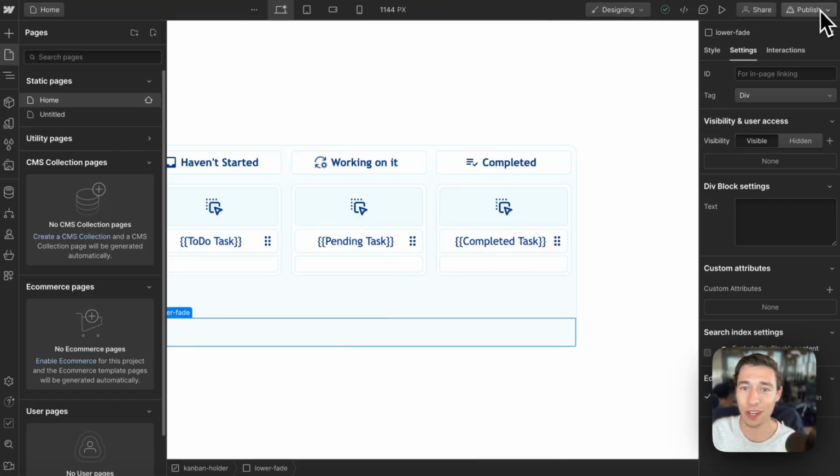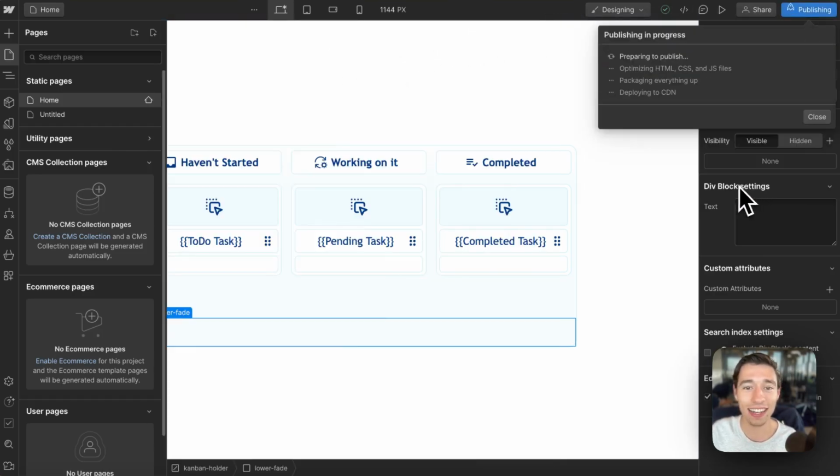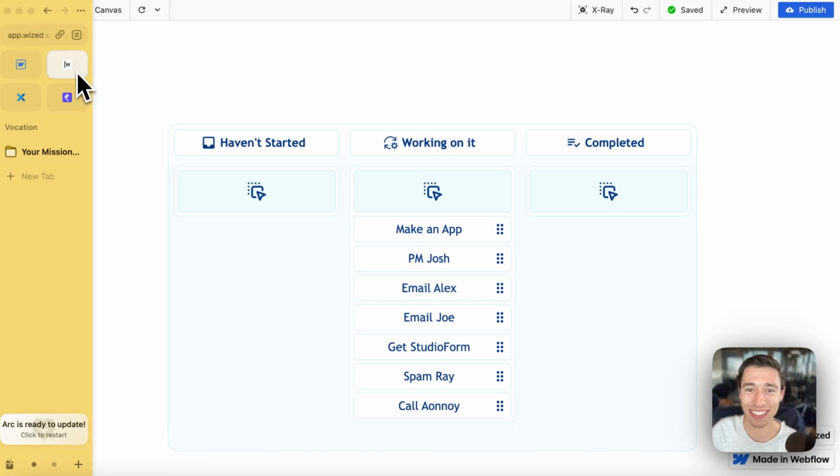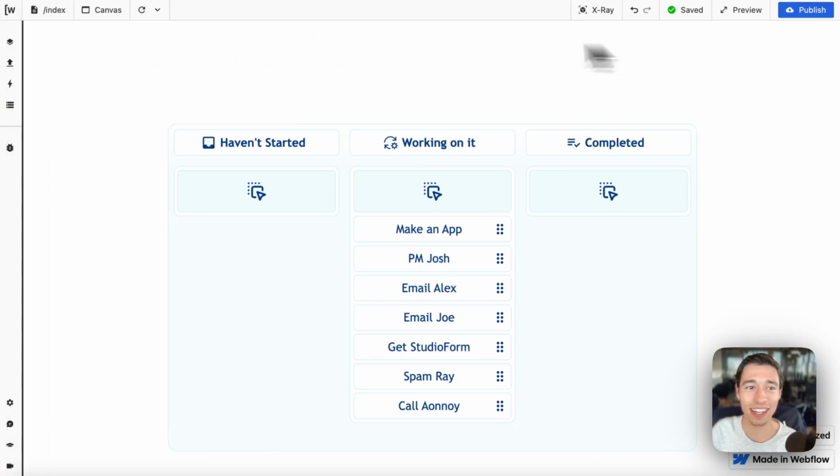And yeah, let's just make sure that we save everything. And then let's just move to our Wized project. So here we are. Let's just refresh the canvas.